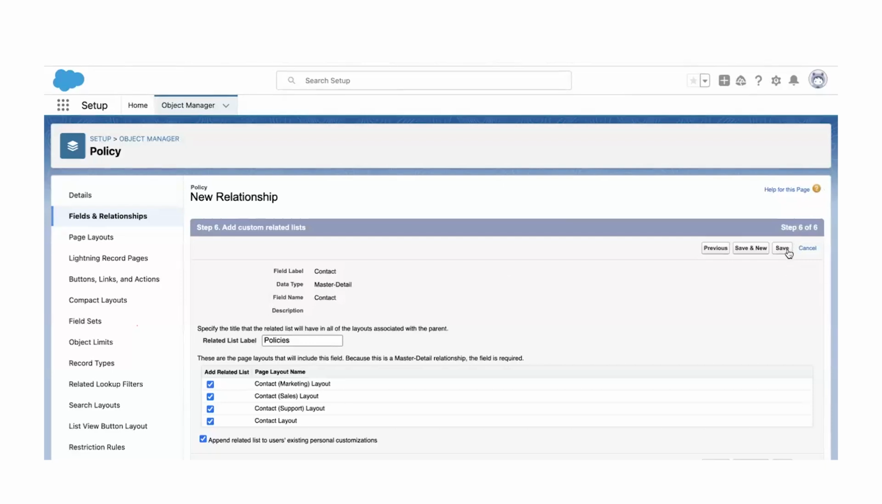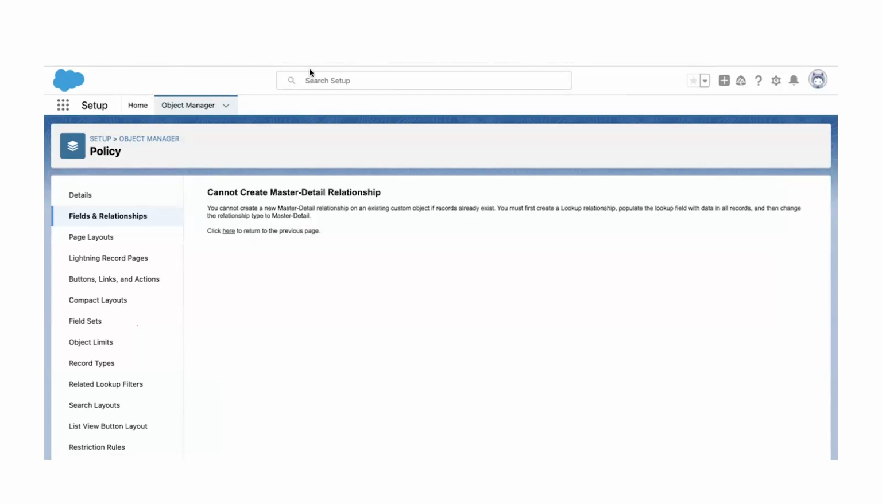Now, when I click the save button, the system will throw an error. You cannot create a new master detail relationship on an existing custom object if records already exist. You must first create a lookup relationship, populate the lookup field with data in all records, and then change the relationship type to master detail.